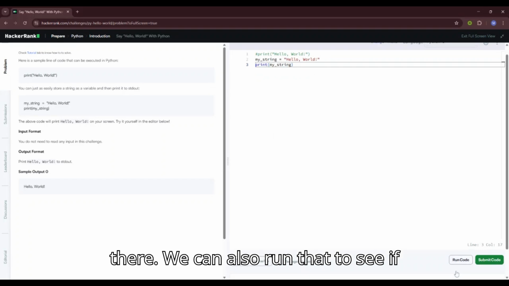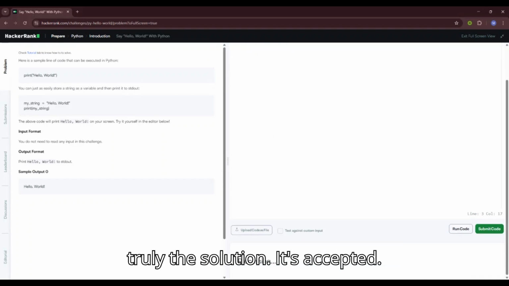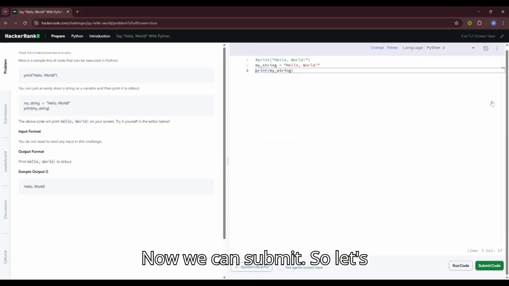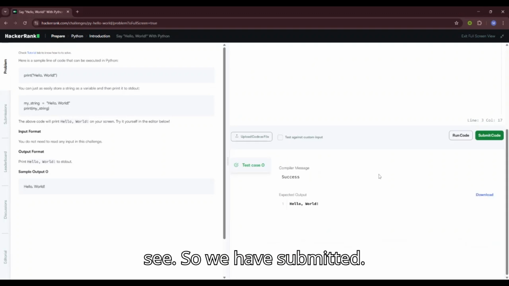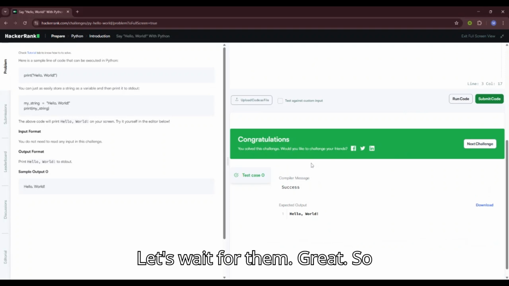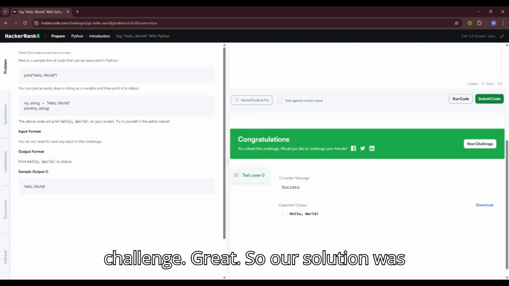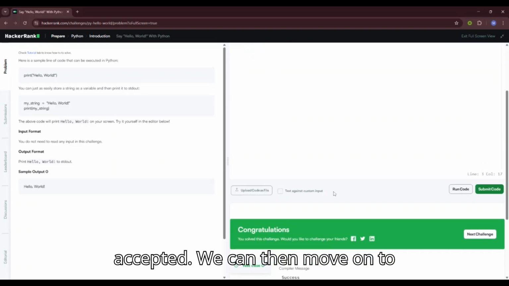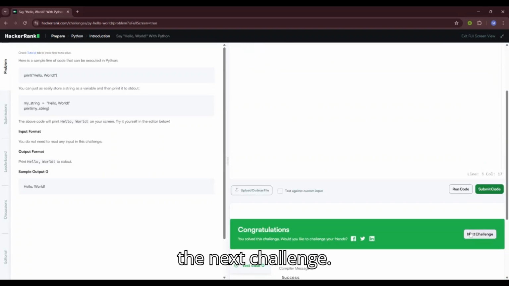We can also run that to see if this solution is accepted. Great. So this solution also is accepted. Now we can submit. So we have submitted. Let's wait for it. Great. Congratulations, you solved this challenge. Our solution was accepted. We can then move on to the next challenge.